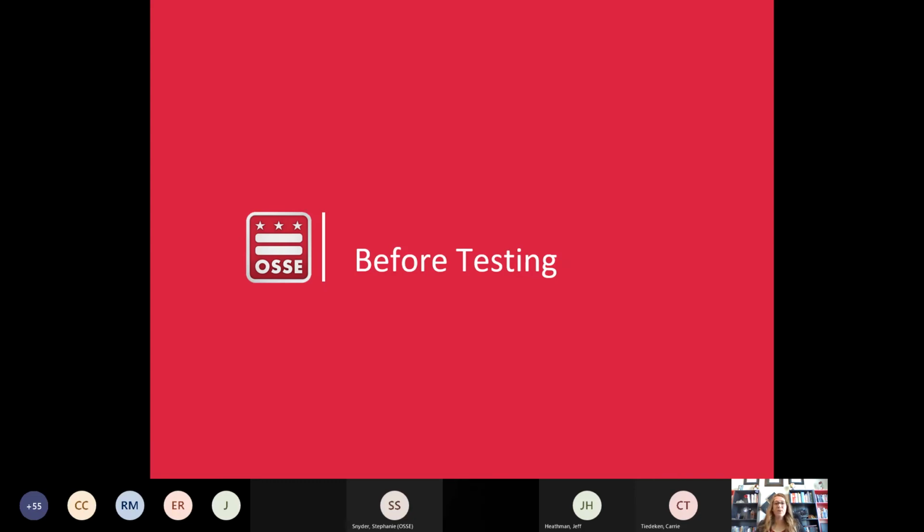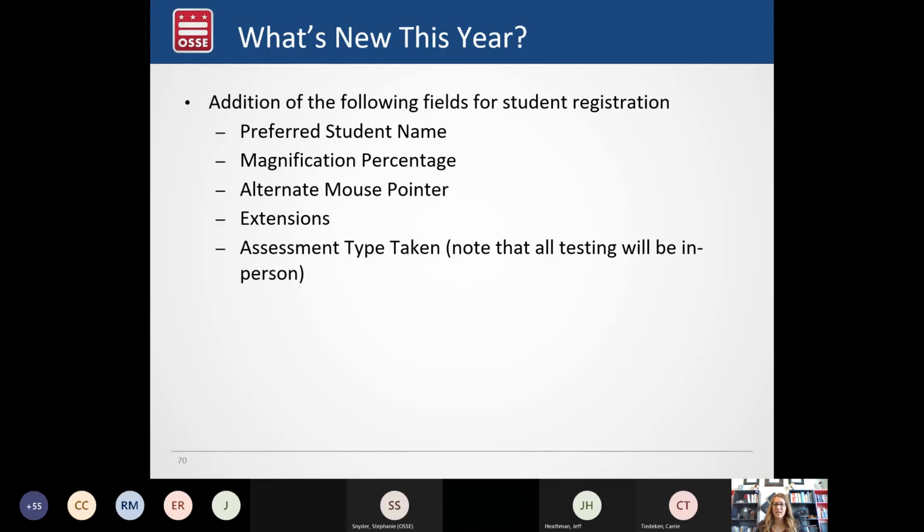All right. So before testing, note that for 2022 testing, the following fields have been added for student registration. These fields are all explained in the Srpmp field definitions document, which again is on the Pearson Access Next site under support and then documentation. There's a page there that has the Srpmp field definitions guide. So you can see what all of these fields are for, how to fill them out, all of that through there.